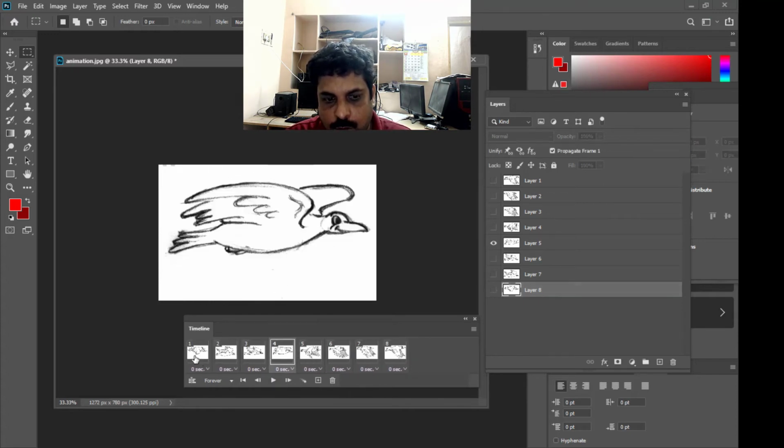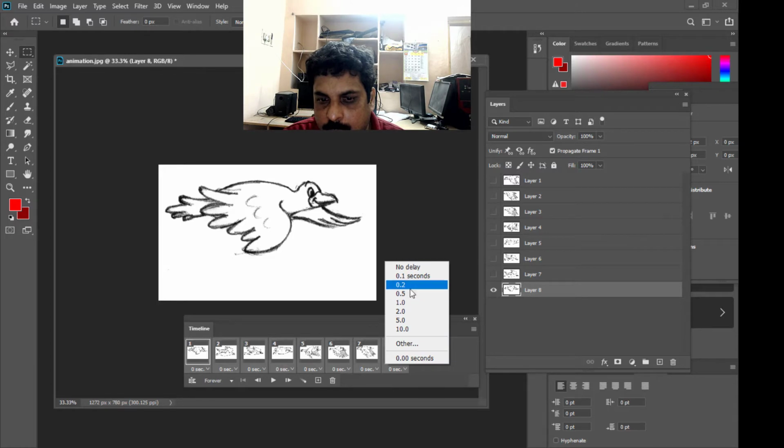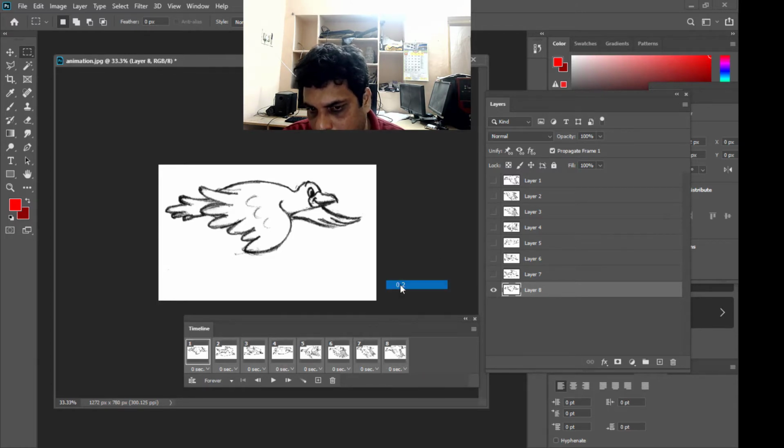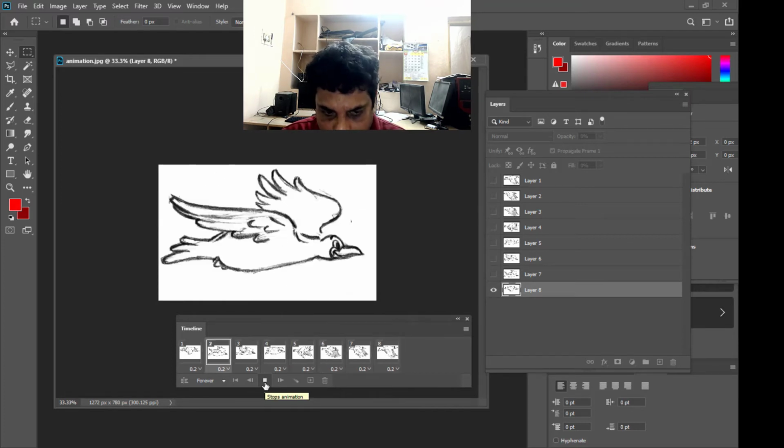Okay, and if you want to slow this down, just select the first frame, hold shift and select the last frame, and then you can put a small value here, 0.2 seconds, and then play again. So now the bird is flying slowly. You can make it even slower.